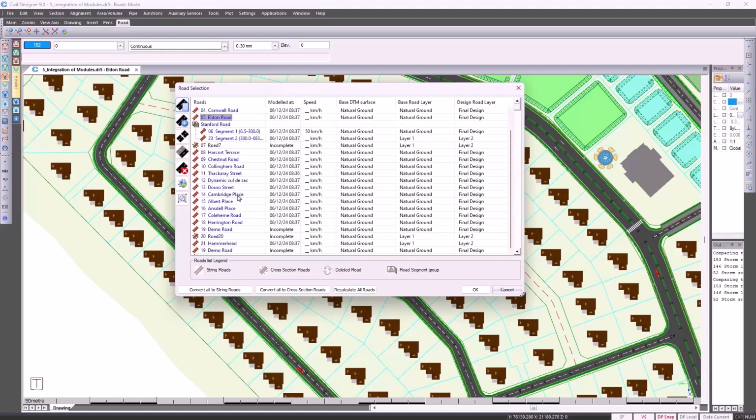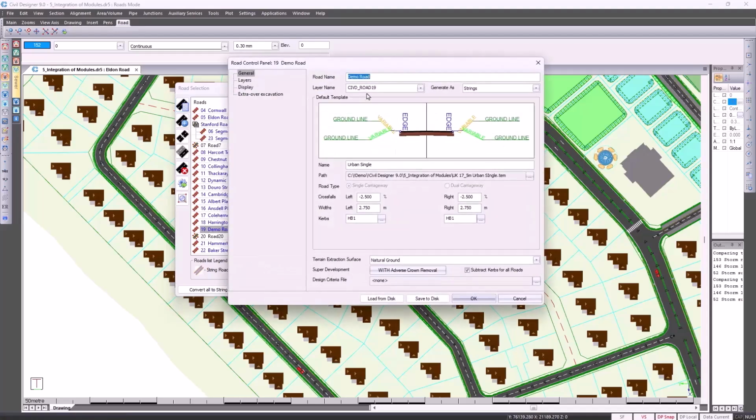I've created a road here called Demo Road, which is incomplete. Looking at the control panel, you can give it a specific customized name, specify which generation design method you'd like to use, specify your template, and this is what the road would look like in cross-section. I'll go into more detail as far as templates is concerned at a later stage. It picks up the template dimensions and populates the information here below.